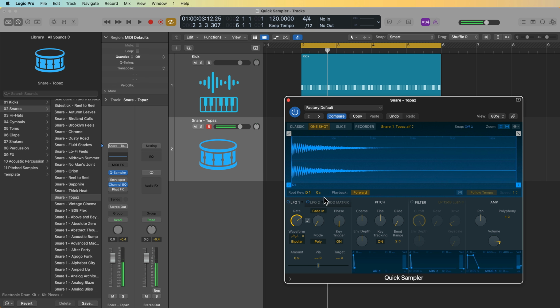Now, another cool thing about using Quick Sampler is that because it only has one sample, it will automatically interpolate the pitch of the sample if you play higher or lower.